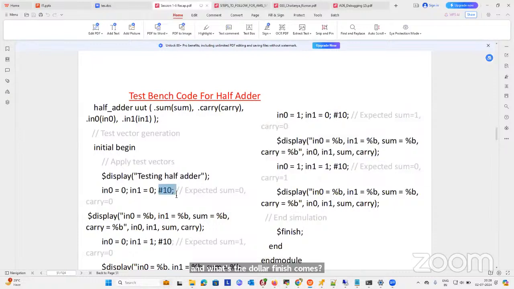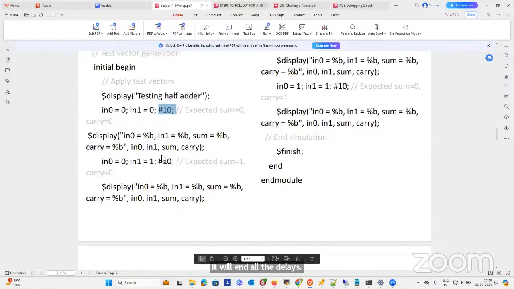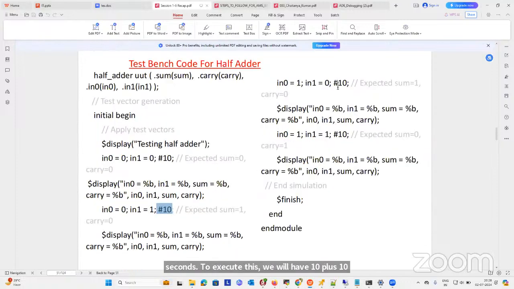So here we have delay of 10 seconds. To execute this, we will have 10 plus 10, 20. And to execute this statement, we have 10 plus 10 plus 10, 30. And to execute this statement, we have 10 plus 10 plus 10, 40.